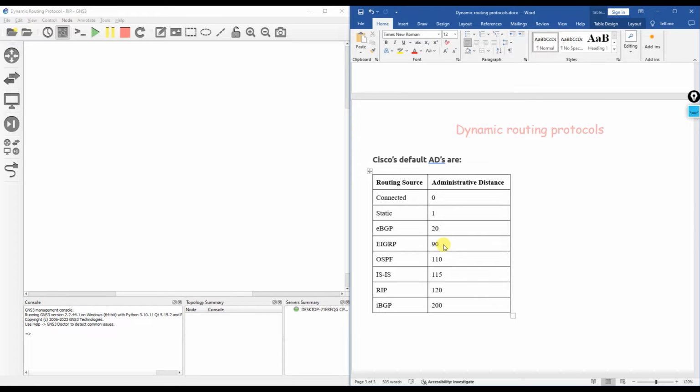OSPF has an AD value of 110, ISIS is 115, BGP also has 2 AD values: eBGP has an AD value of 20 and iBGP is 200. One more point: whatever AD values any routing protocol has, these are locally significant, meaning they will never be forwarded along with the update or route information. There is a question: how does a router know on which AD value the received route needs to be installed? This is because the AD value is already predefined on a router for each routing protocol.